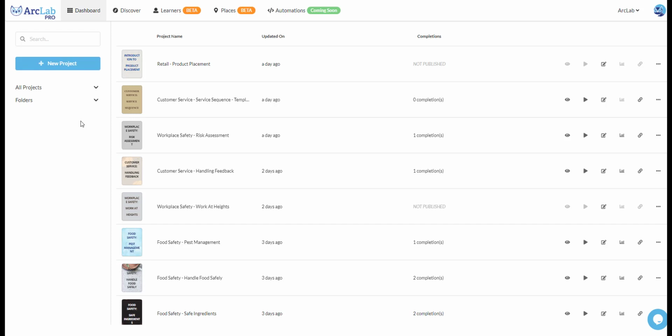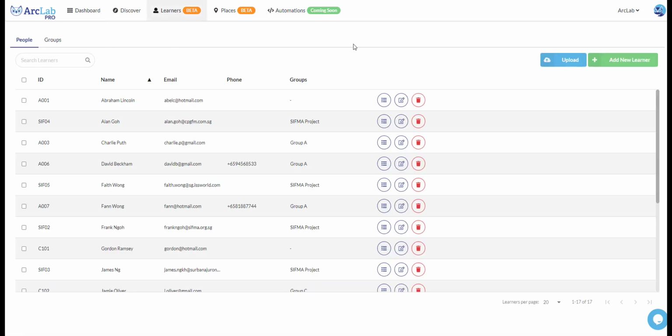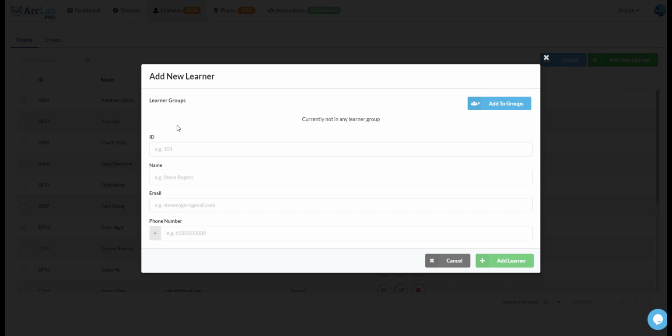To begin, click on the Learners tab located on your project dashboard. Next, select the option labeled Add New Learner. It's the green tab on the right. Here, you'll be prompted to input some essential information.